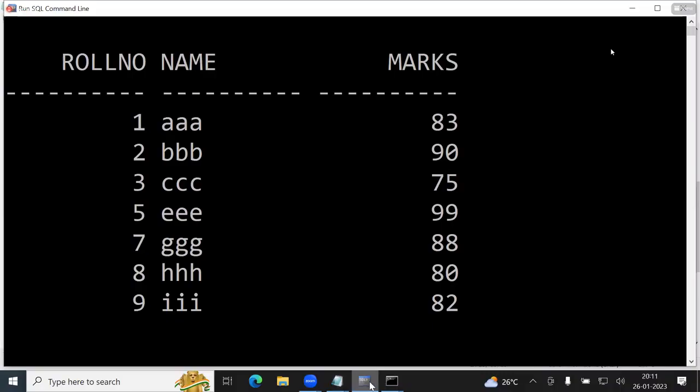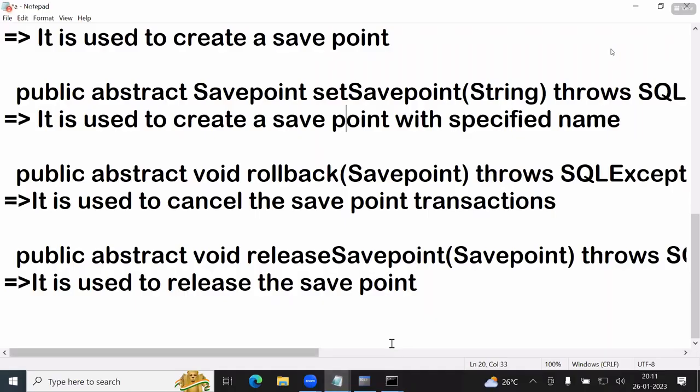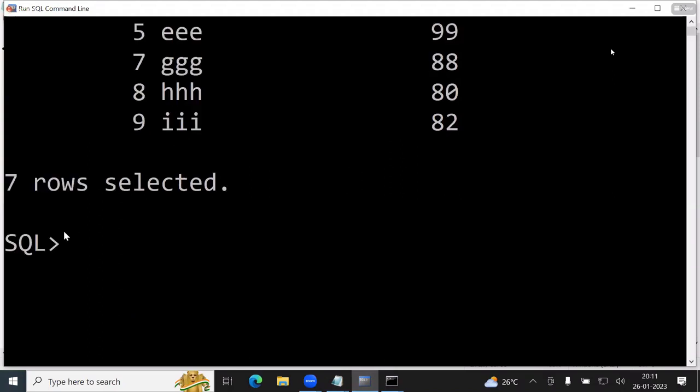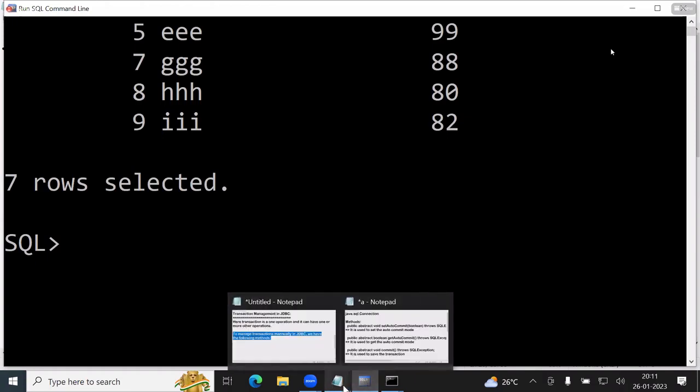Actually, by default auto commit is on, which is why we generally don't commit. If you insert one record with an SQL query, you must commit for it to be saved. But in JDBC we don't write commit, because the auto commit mode is true. I'm going to explain that.